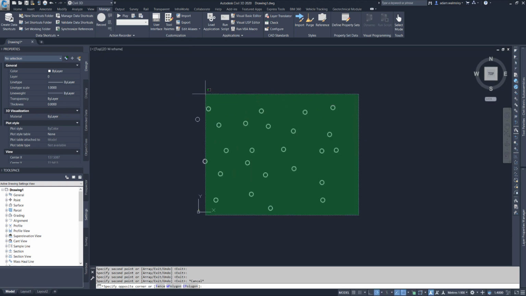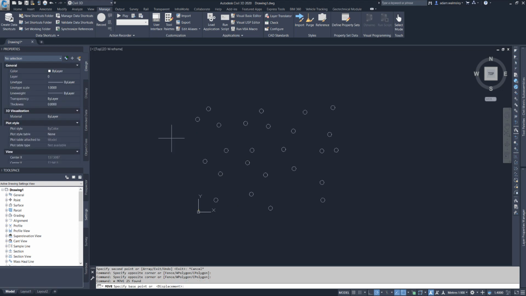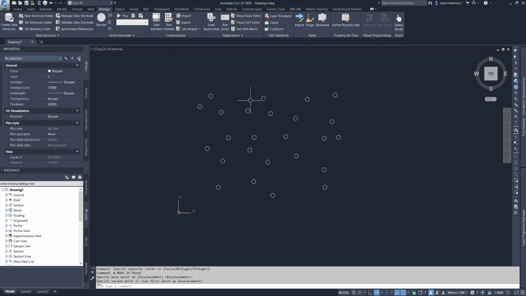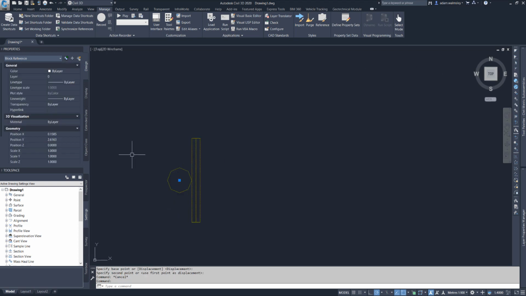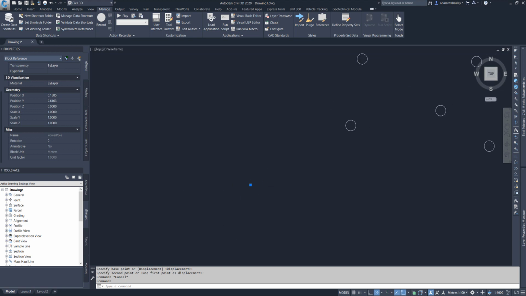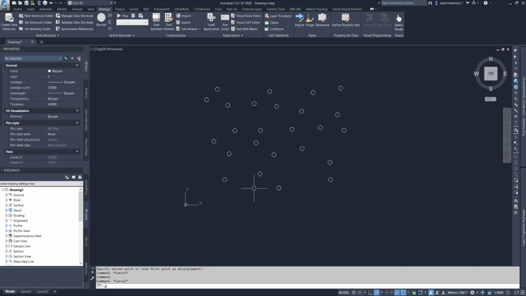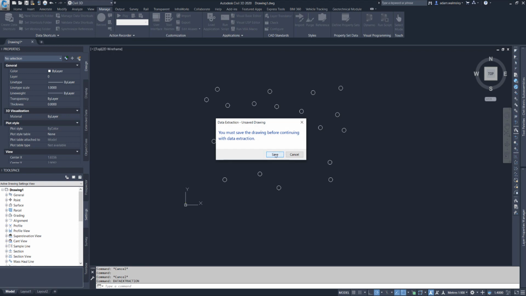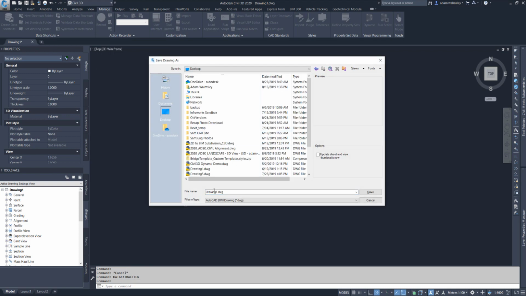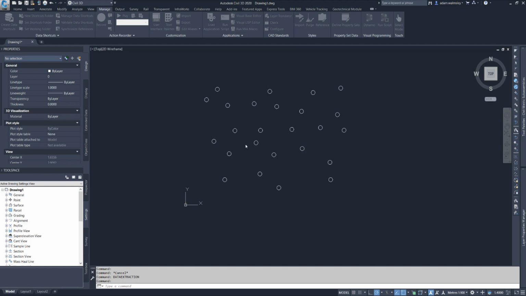Now, this could be some survey information that you've received from a surveyor on the location of trees. In this instance, it could be a survey file of power poles. I've got a block definition in here called power pole, so that's what we're going to be using today. I'm just going to cheat a little bit here and do a quick data extraction to generate an Excel spreadsheet.